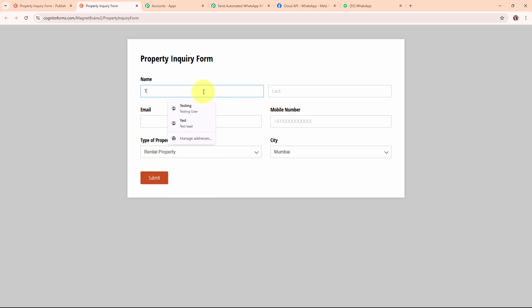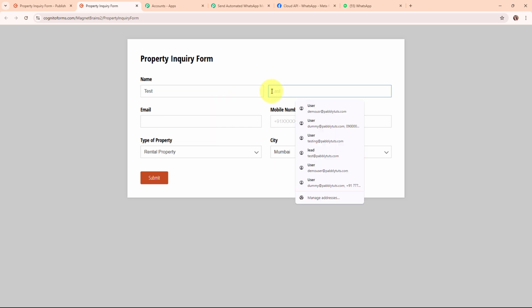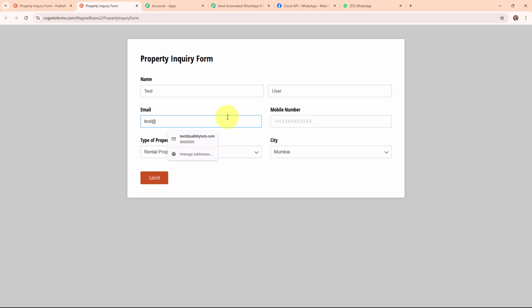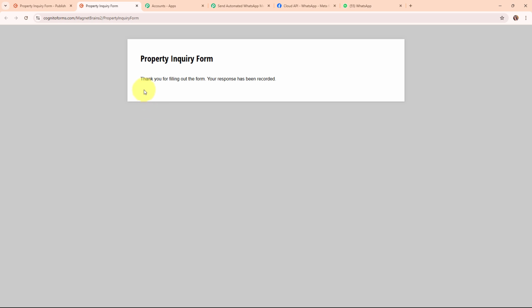So here for the name, I'm going to enter the name as test, last name as user, email as test@pabblytudes.com, a random phone number, type of property as rental property, and city as Pune. And then I'm going to click on the submit. And here you can see it says thank you for filling out the form, your response has been recorded. So that means we have successfully made a form submission over here.